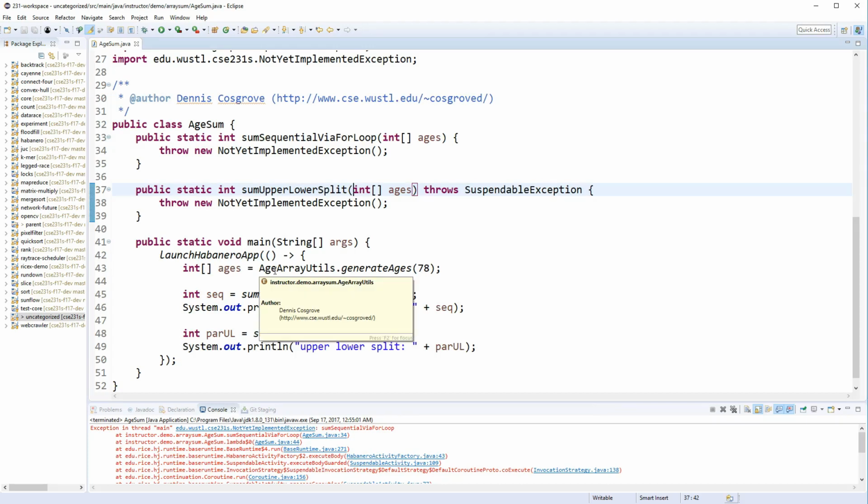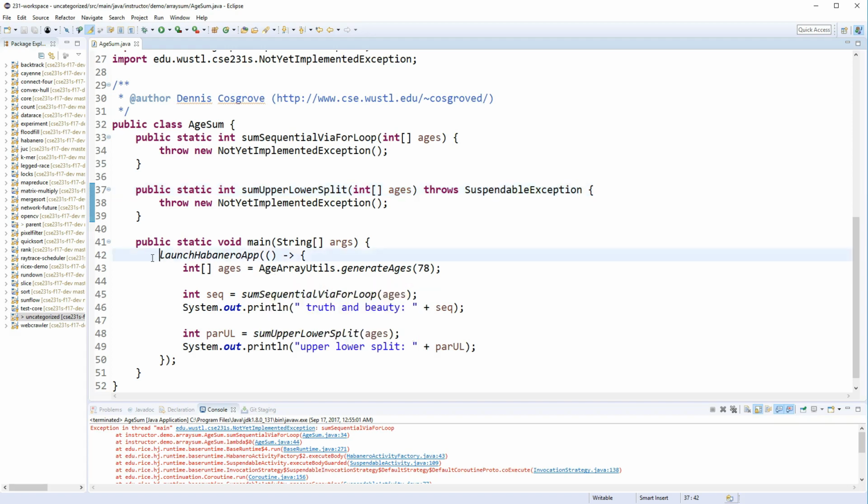Hello everybody, this is going to be a quick video to show how to build our age sum example. In our main program, we're going to launch a Habanero app. We're going to generate the ages for 78 students sort of randomly and then count it up sequentially, count it up in parallel, and print out the results, and hopefully they'll be the same.